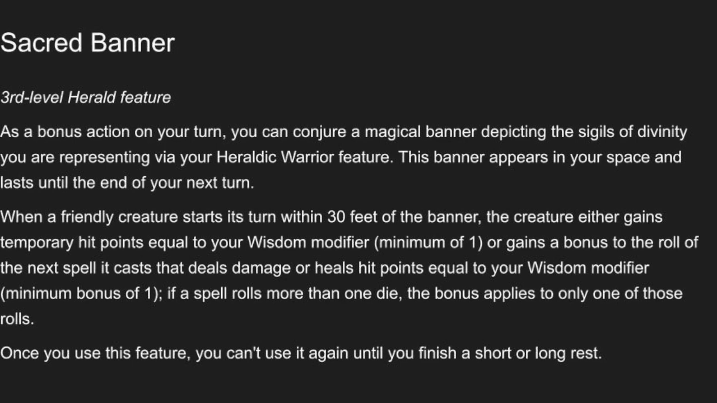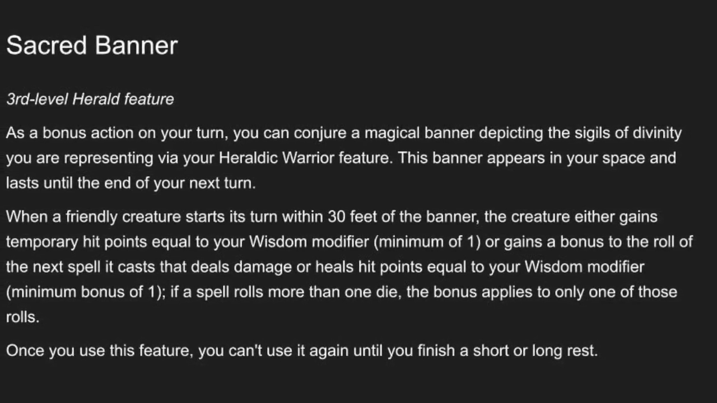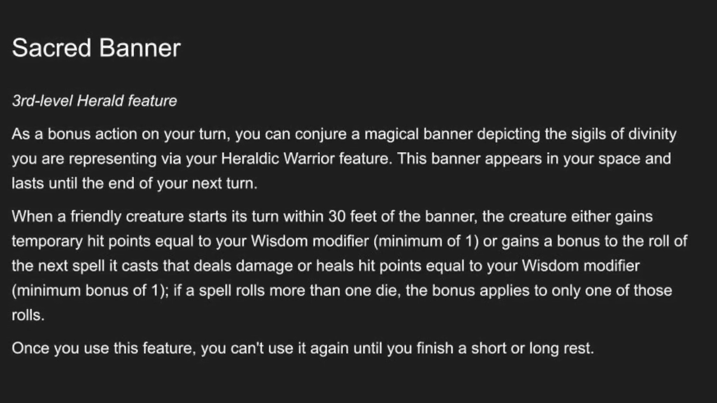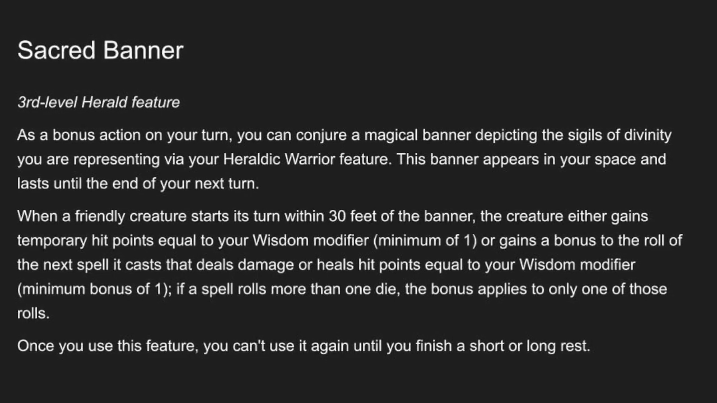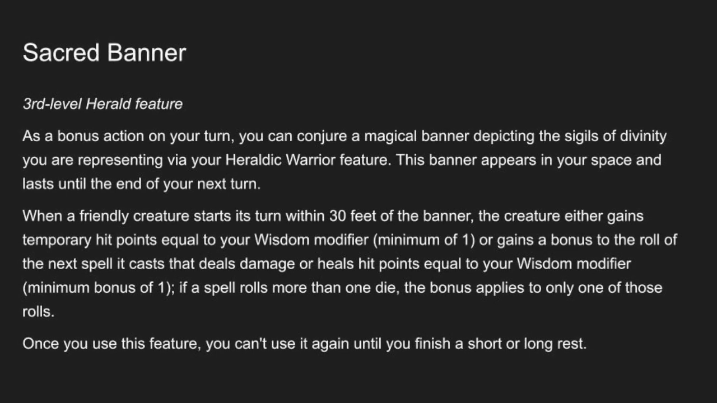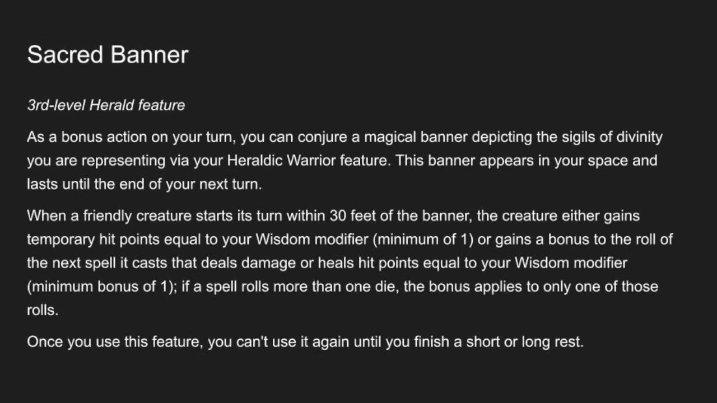When a friendly creature starts its turn within 30 feet of the banner, the creature either gains temporary hit points equal to your wisdom modifier, minimum of 1, or gains a bonus to the roll of the next spell it casts that deals damage or heals hit points equal to your wisdom modifier, minimum bonus of 1. If a spell rolls more than 1 die, the bonus applies to only one of those rolls.